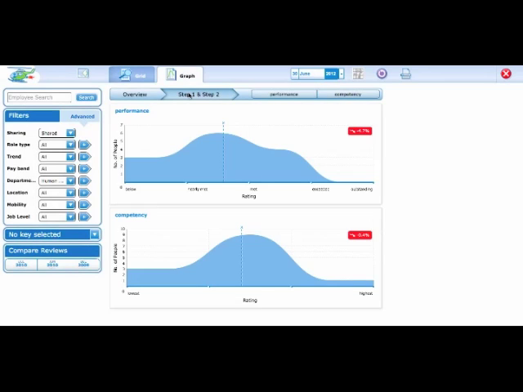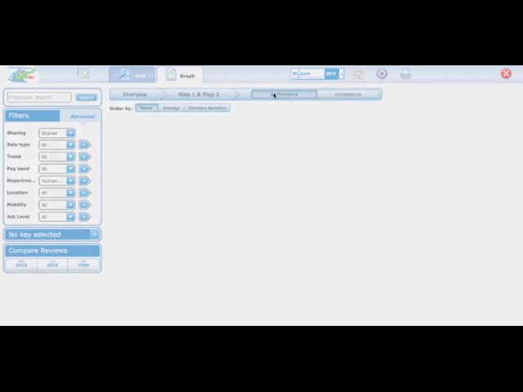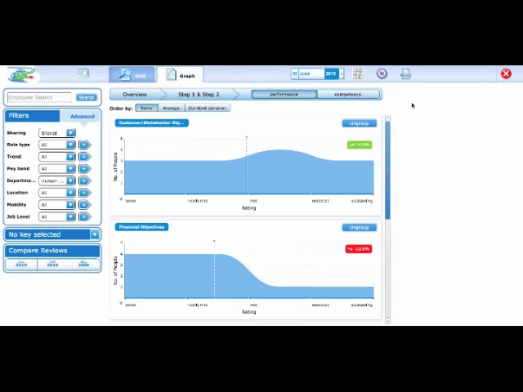Now instantly, I'm looking at the overall ratings against all of my HR employees when it comes to their performance versus their competencies. Or I could take it a step further. Take performance ratings specifically as an example. Now, I'm just looking at the goals and objectives of the HR team and the distribution of ratings across those specific objectives.